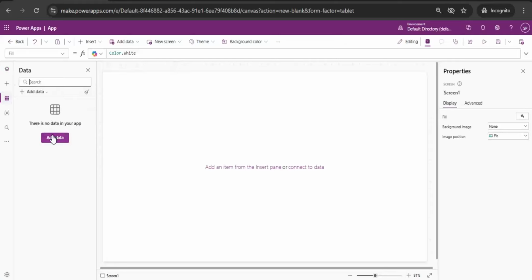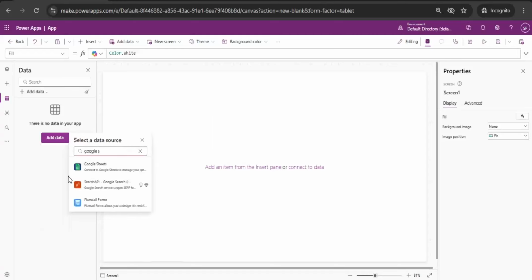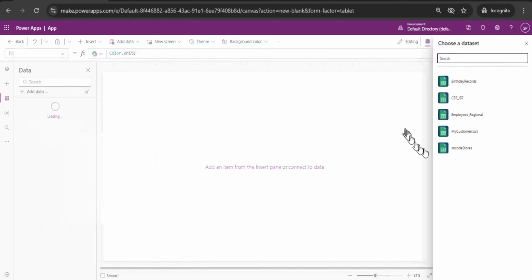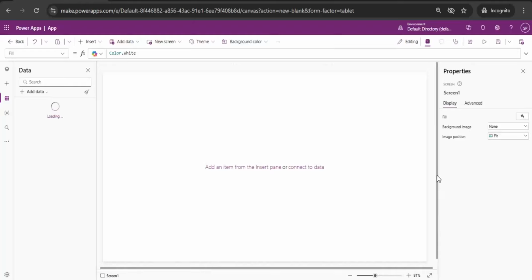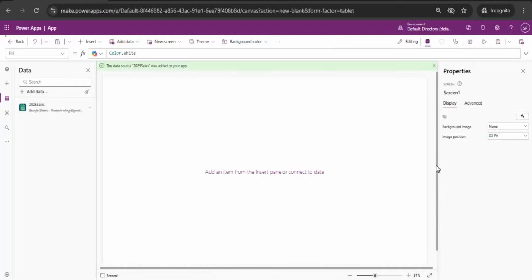So I add my data source, which could be anything from a Google Sheet, SharePoint list, SQL Server, and even a collection, wherever you're pulling your data from. So I brought up the sale table.